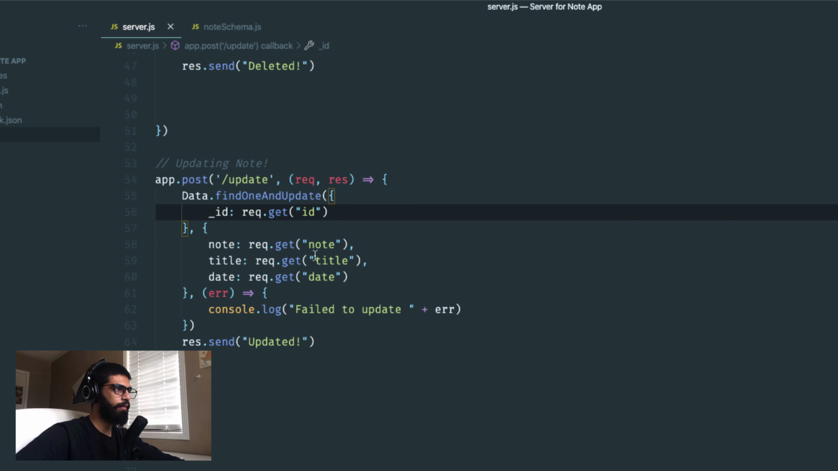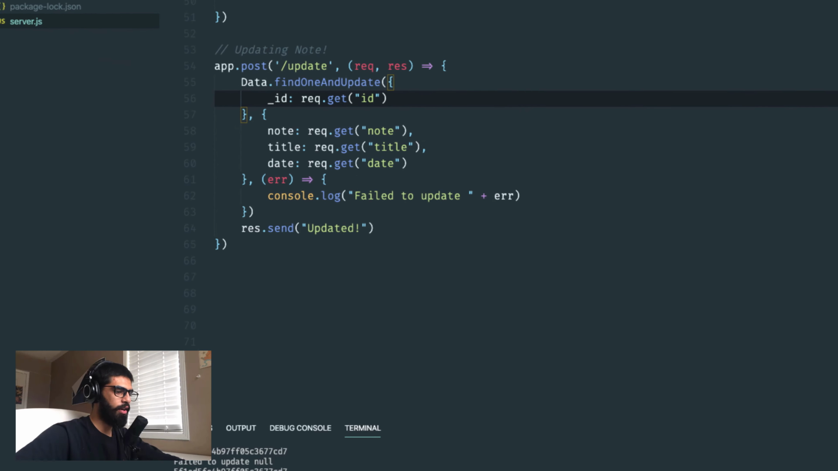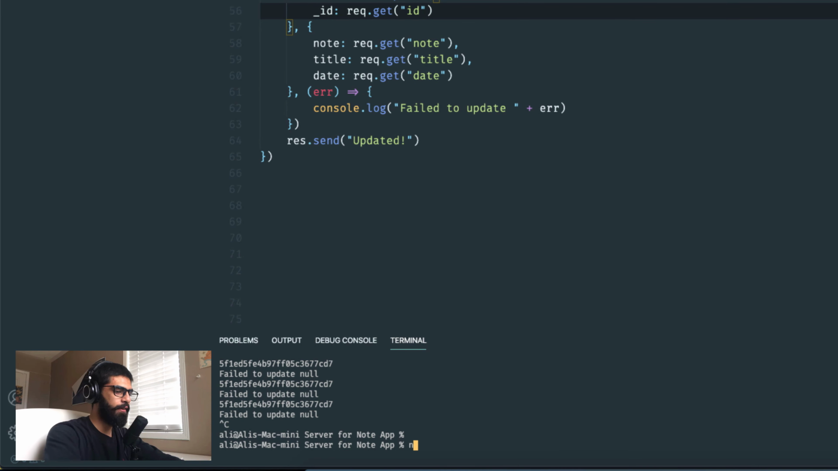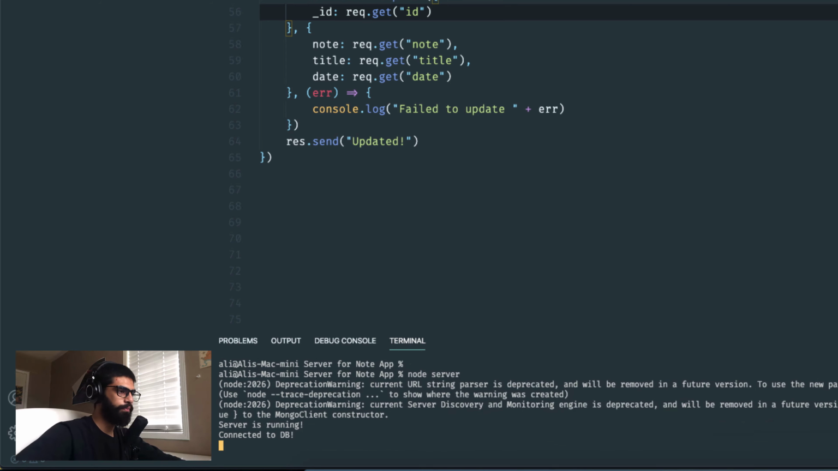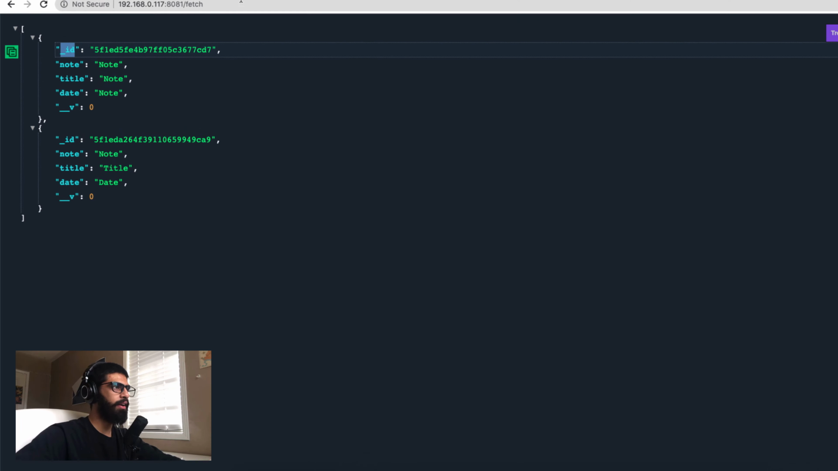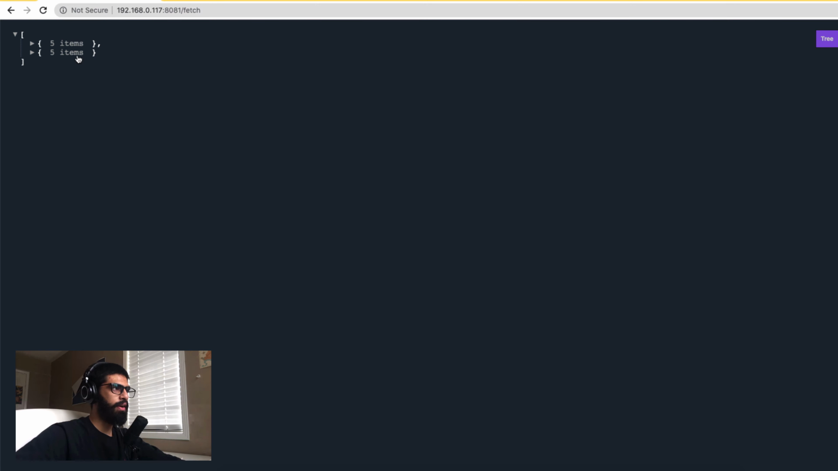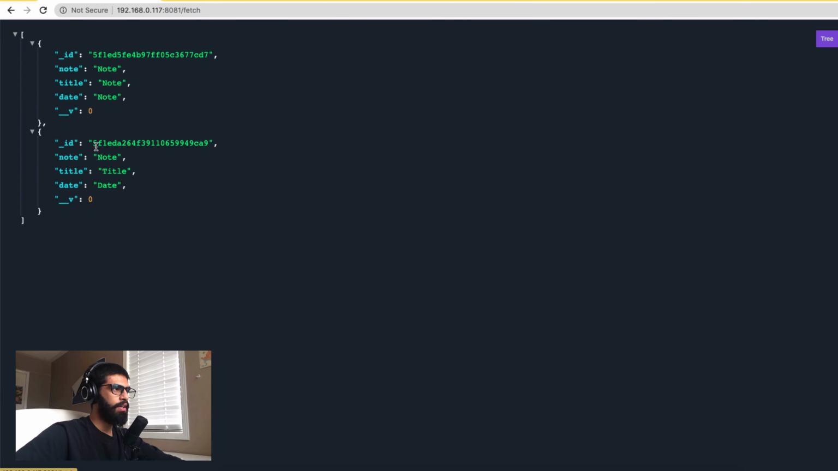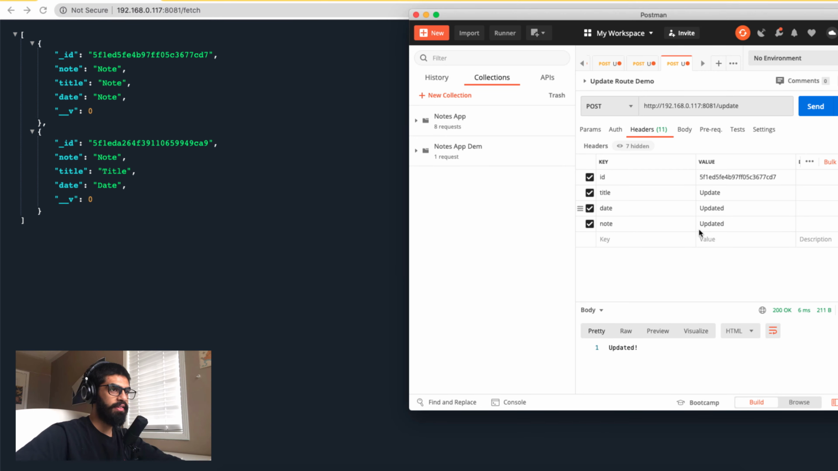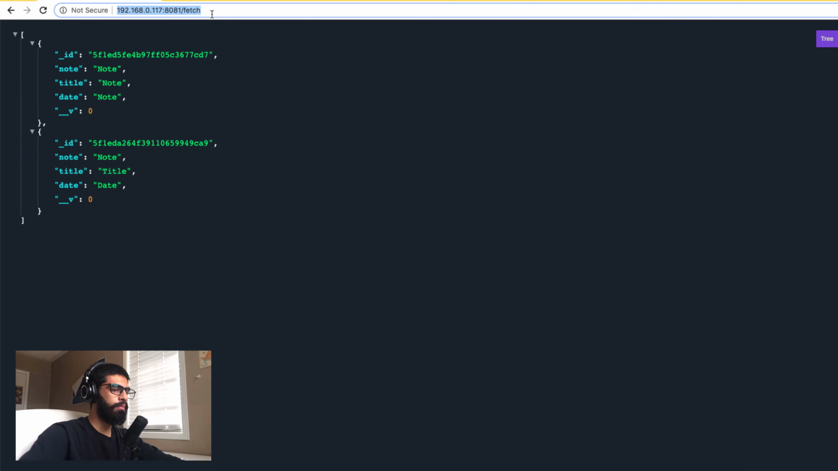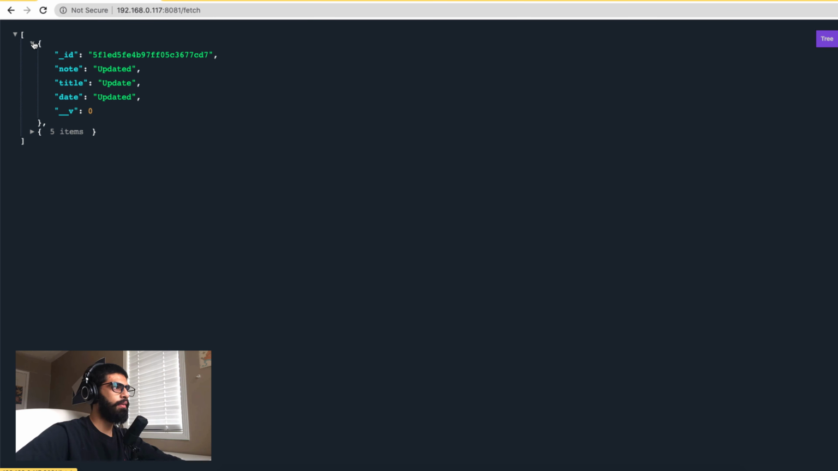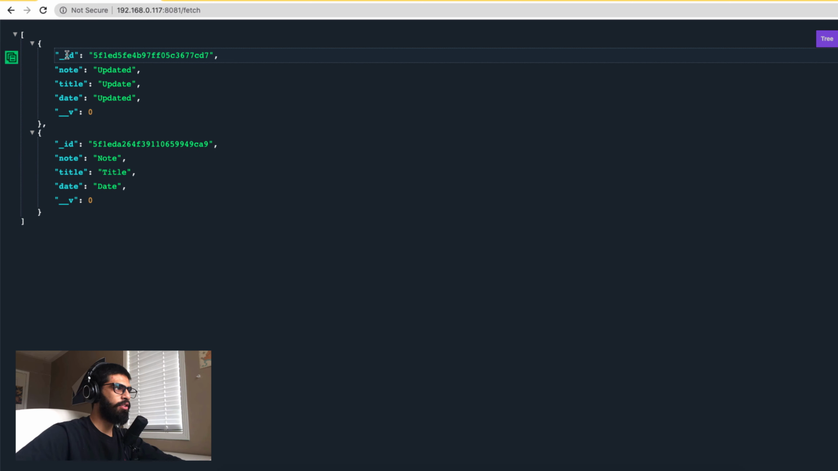So I'm going to save this and restart it. Again, press Control C to turn off your server, and then run node server.js. And now it should work. So I'll go back here, look at my fetch route, and I see my data's right here. What I'm going to do now is go to Postman and send this same request again. And now it says updated, and I refresh it, and this time it's updated. So the problem was it wasn't the exact same. I was missing the underscore, and if you miss a small detail like that when you're working with your database, you can run into some problems.